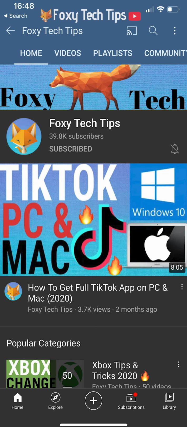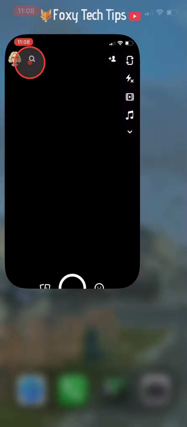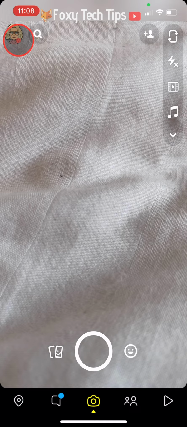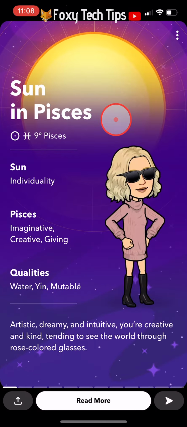If you set the wrong birthday by mistake on Snapchat, and now your astrological sign is the wrong one, don't worry, you can change it. To do it, open up the Snapchat app and tap on your Bitmoji or profile icon in the top left corner to get to your profile page. As you can see, my astrological sign is currently Pisces.